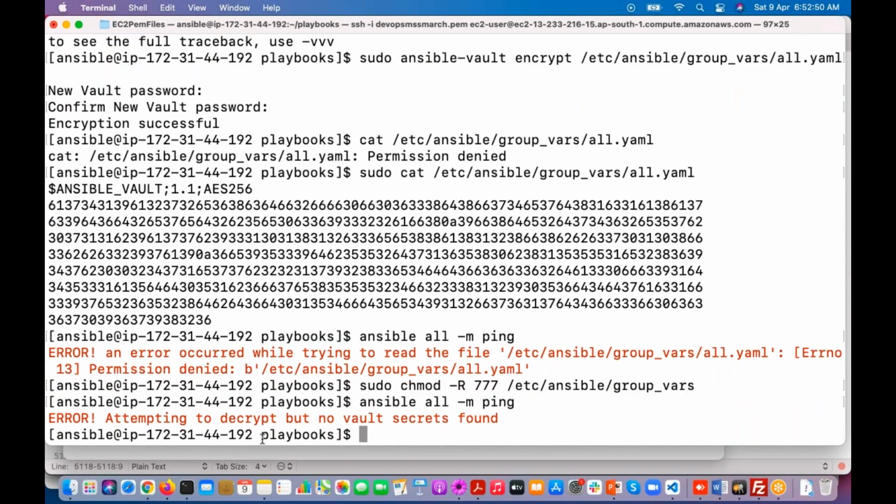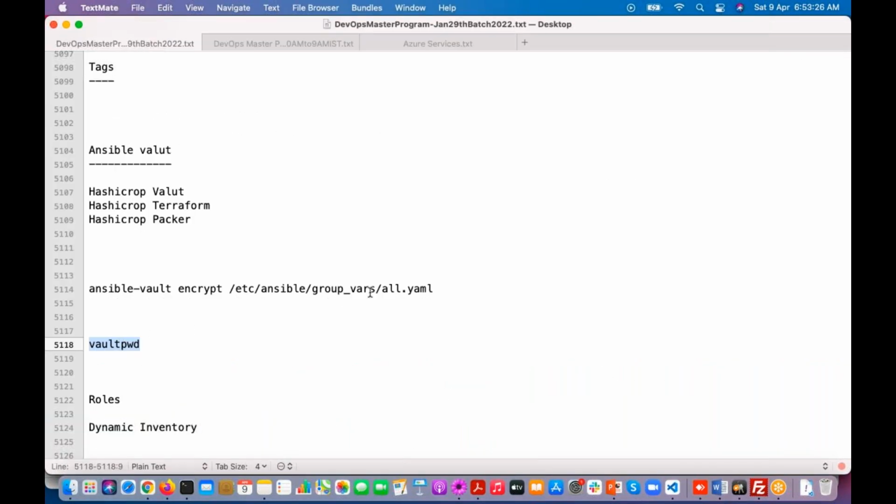After that, we are getting an error. See what error we are getting? Attempting to decrypt, but no vault secrets found. See, we have specified one host password in this particular file, all.yml. So it is trying to read that file, but it does not have the secret to read it. Yes or no? So now what I am going to do is pass this particular password to read this all.yml.